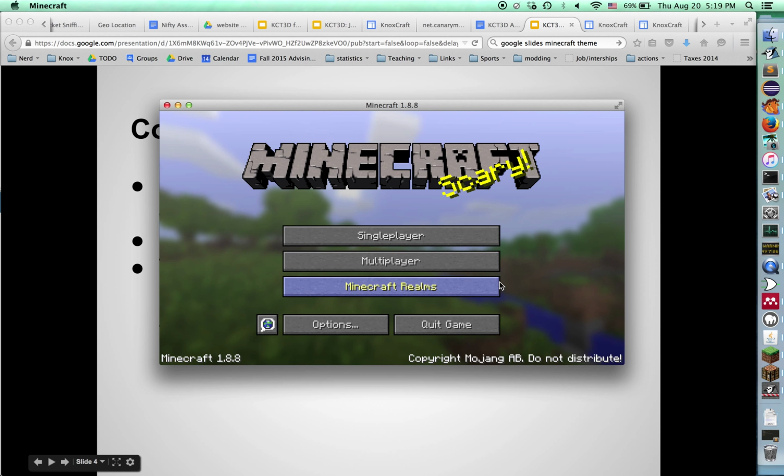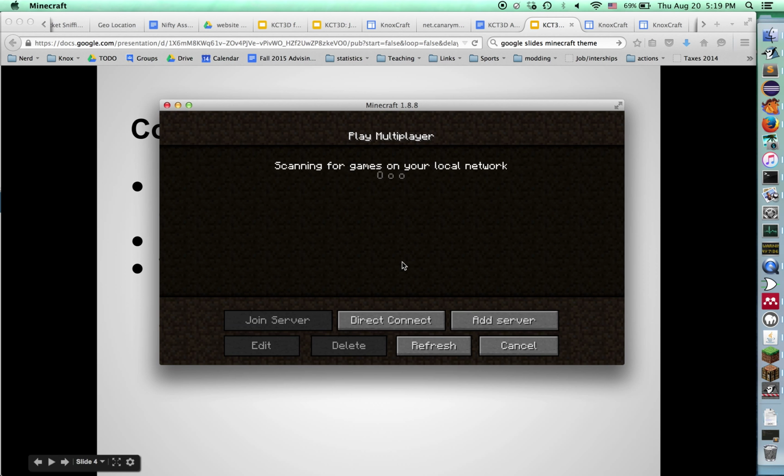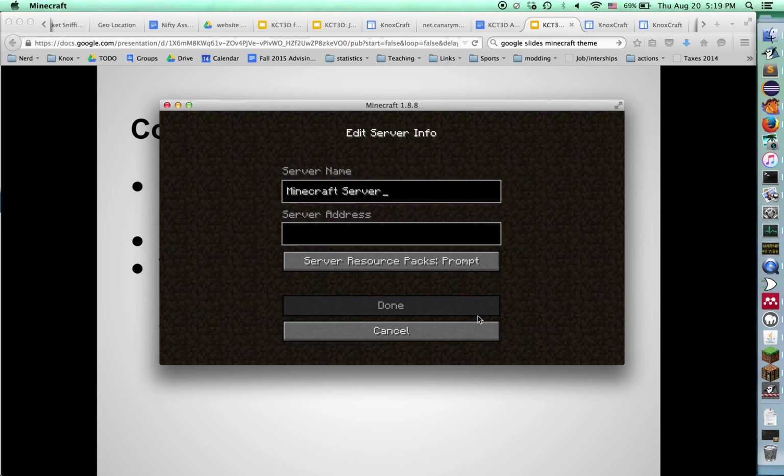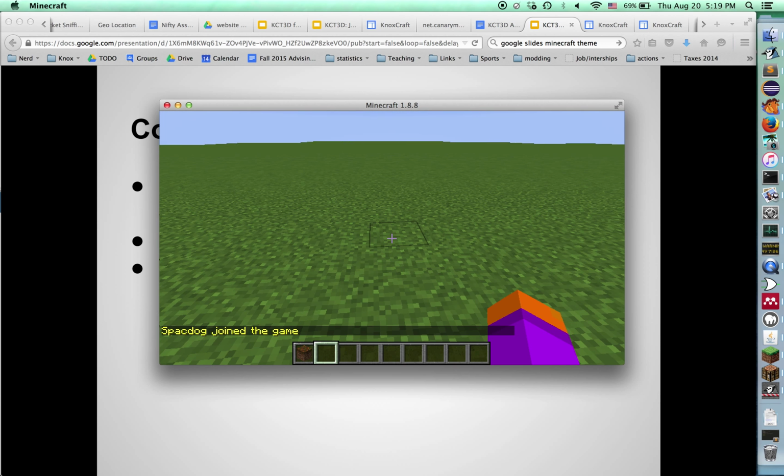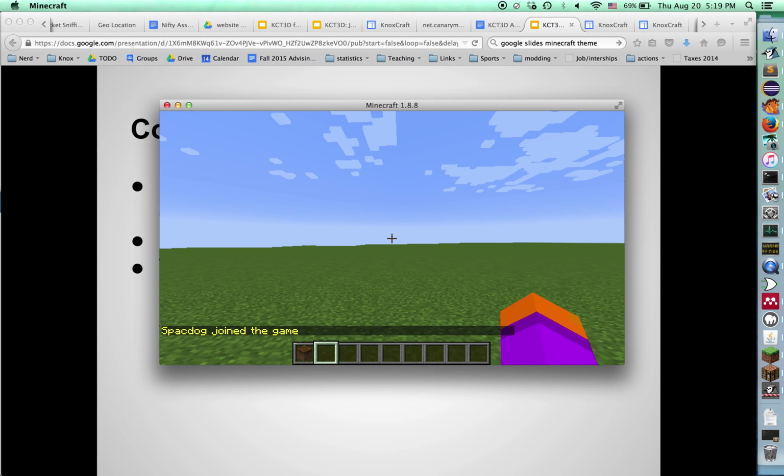Let's show what it looks like if we connect. I've got Minecraft fired up. Go here to multiplayer. I need to add a server. You can name it whatever you want, and my server is running on my laptop, so I'm going to call it localhost. And there it is. Let's connect. You can see we've connected.